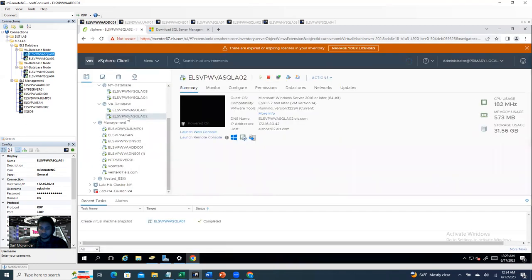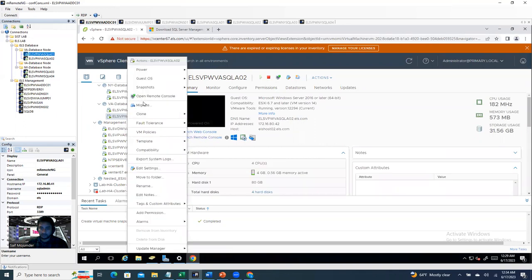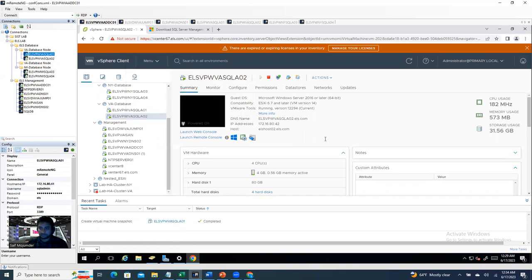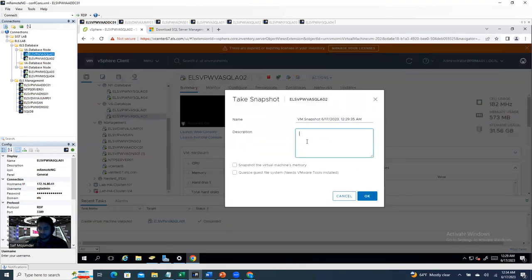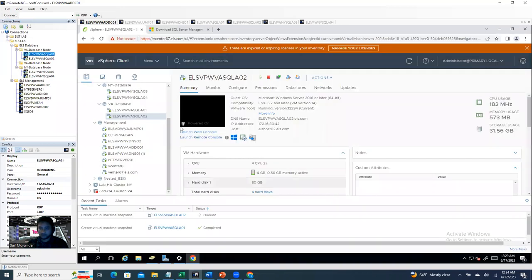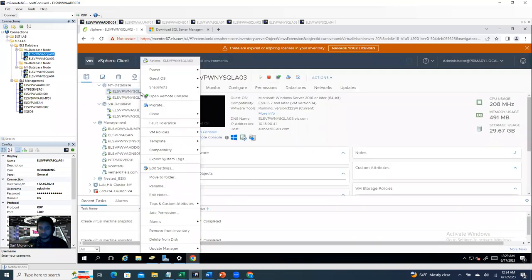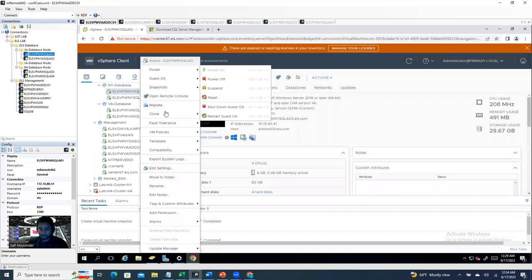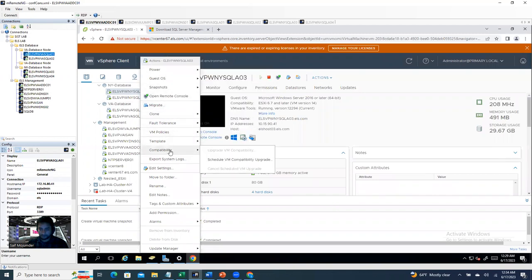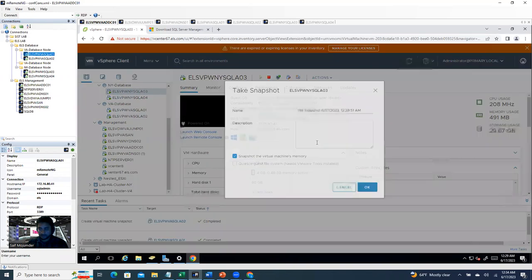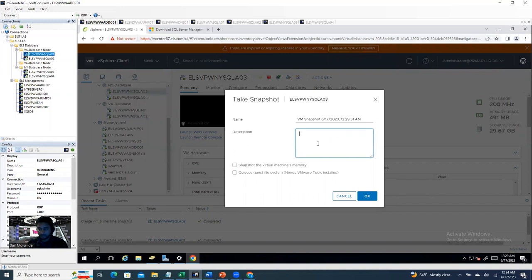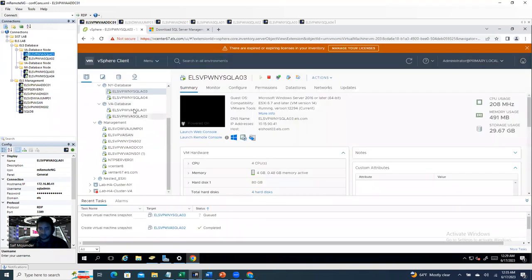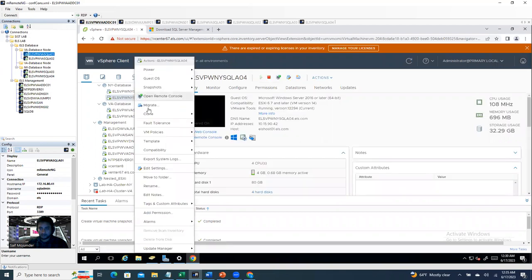So do the same thing with node number 2, or VM number 2. It's the same thing, right? Snapshot, take a snapshot, uncheck it, and boom. Okay, and then do it to number 3. Make sure everything is ready. Snapshot, take a snapshot, uncheck this one, okay, and this one, right click.